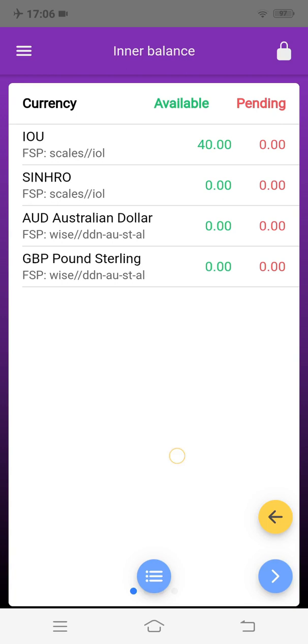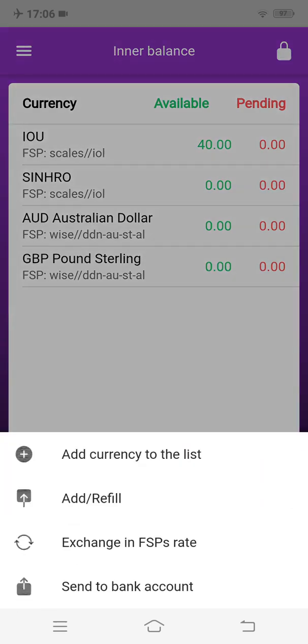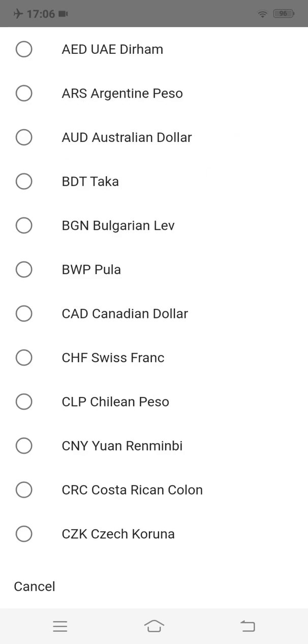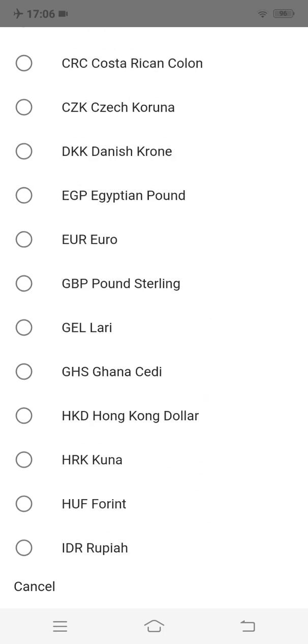Here you can see the rounded blue button in the bottom that, as was mentioned in the previous videos, opens commands related to elements. In this case it is for operations with currencies. You can add currencies into your balance just in milliseconds clicking on the Add Currency to List. At the video recording time the current FSP supports over 50 currencies.